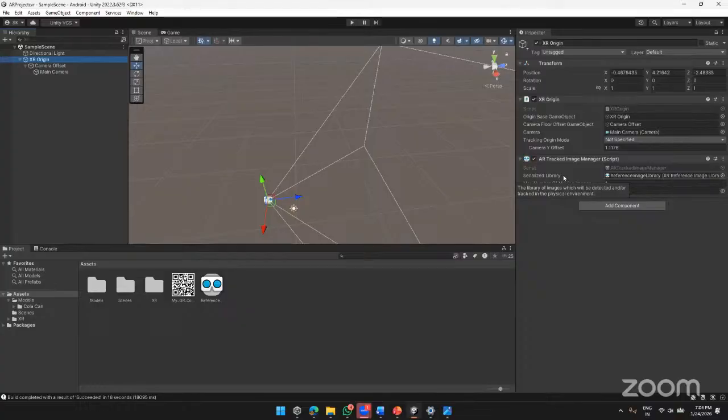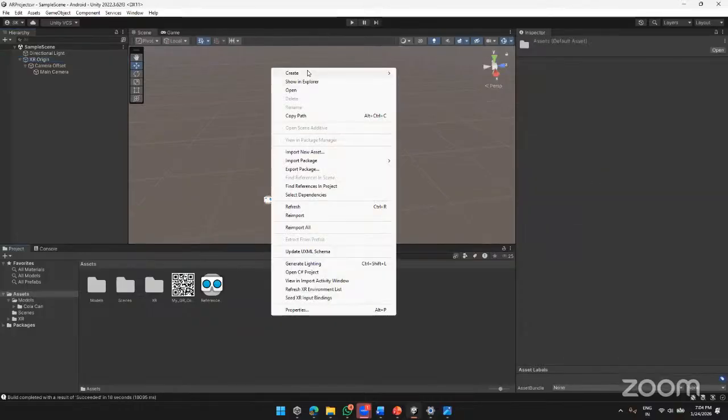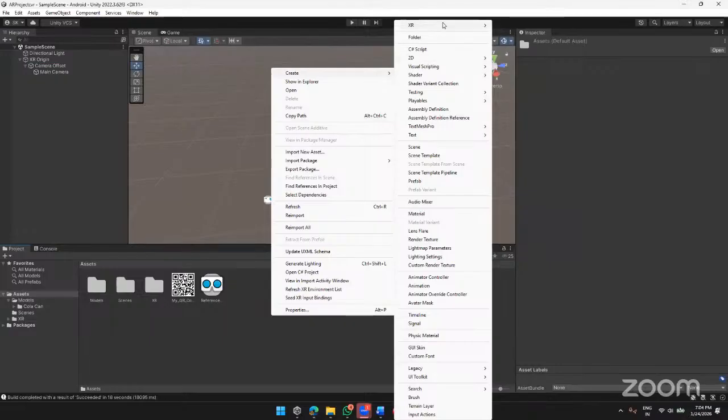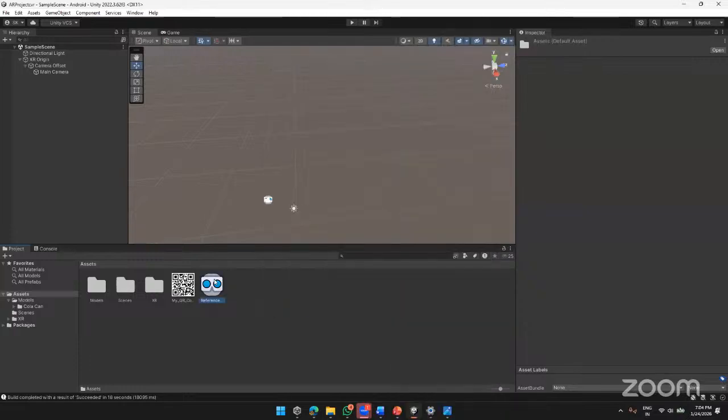For giving that image reference, we need to create a library called Reference Image Library, which we can create in the Assets folder: right-click on it and create in the XR menu. You can find the Reference Image Library. We need to create this library, and in this library, we can add the image reference and the physical size in meters in the values here. It will consider this as the original size and change the size of the 3D object which is going to be placed over that according to the image size which we are showing to our camera.